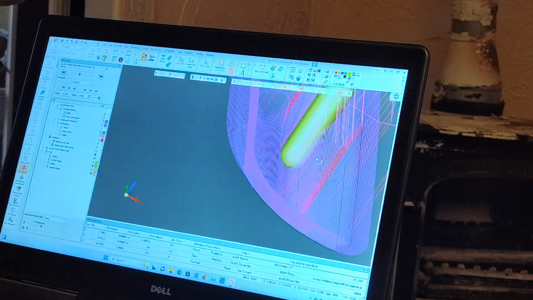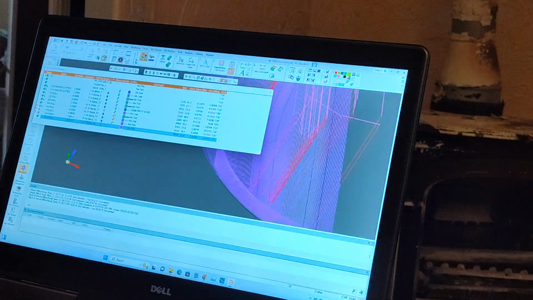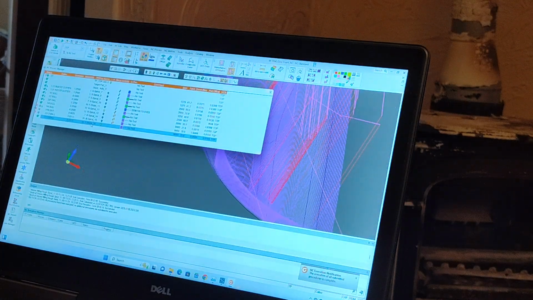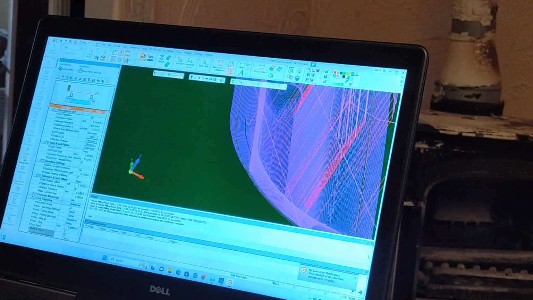Oh, wait a minute, something looks funny. I think we got a surface offset here. Let's look at the surface offset. Yeah, that should have been cut to 0.